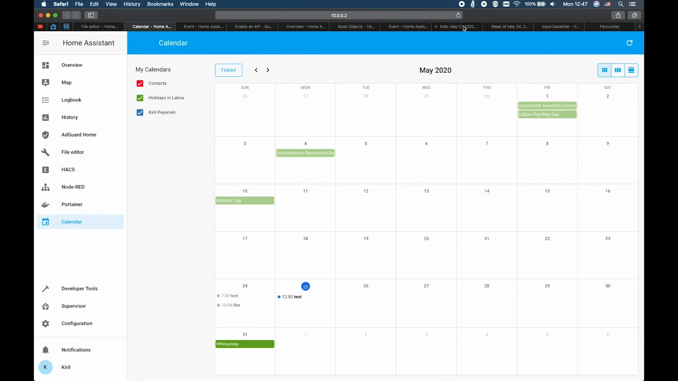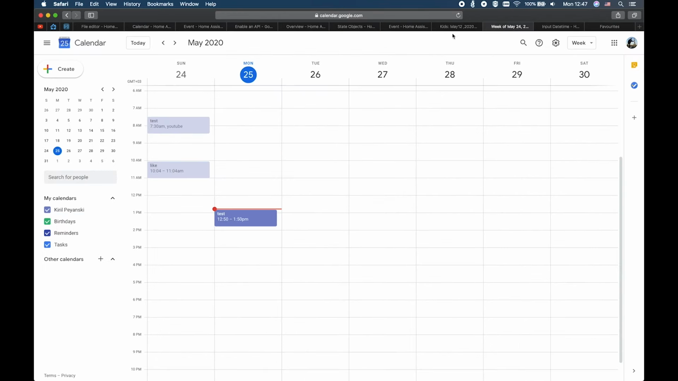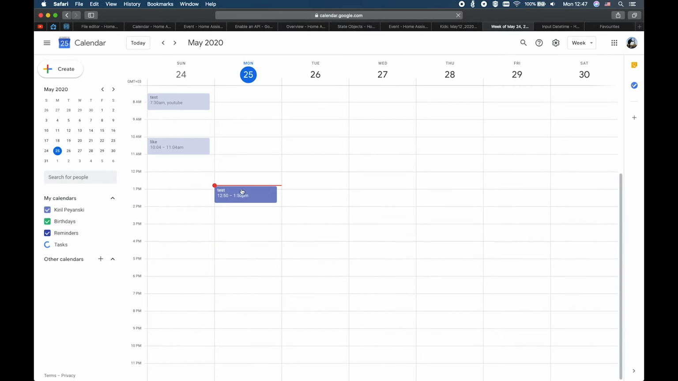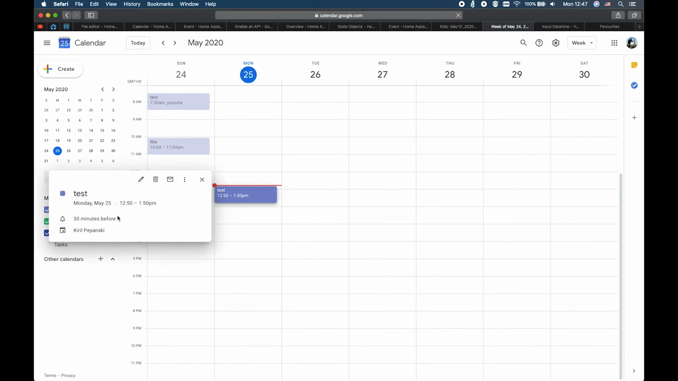If I go to my real Google Calendar web interface and I'll click refresh, you can see the event here as well. So you can use this integration to log your events and to monitor remotely your smart home using Home Assistant and Google Calendar.